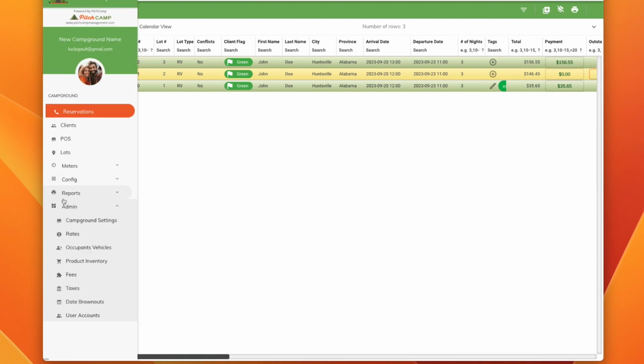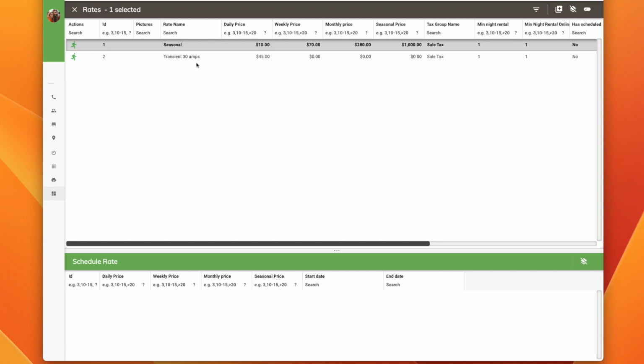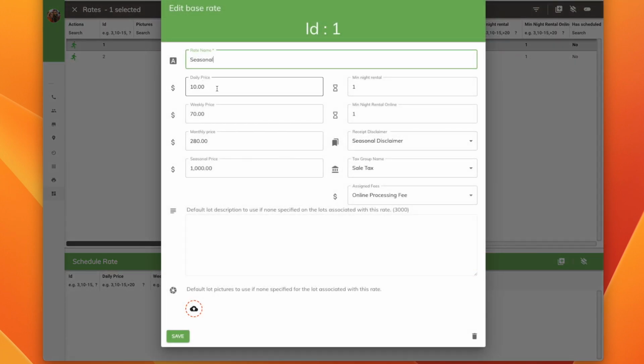Today we're going to start by going into our rates section, where we're going to have access to all our rates. Rates can either be modified or you can add a new one by selecting the new base rate option here at the top. To edit a rate, just simply double click on it. Change the rates for the daily, weekly, monthly, and seasonal price as fit, and save.